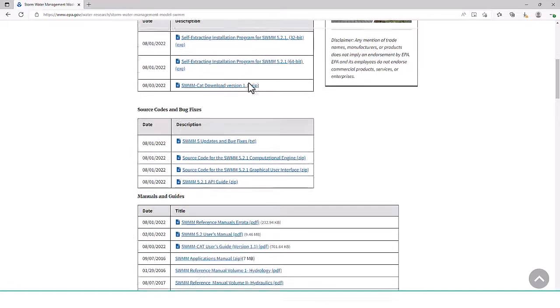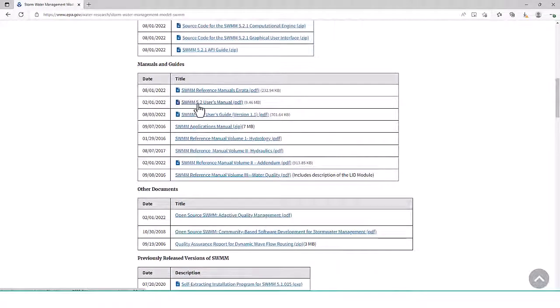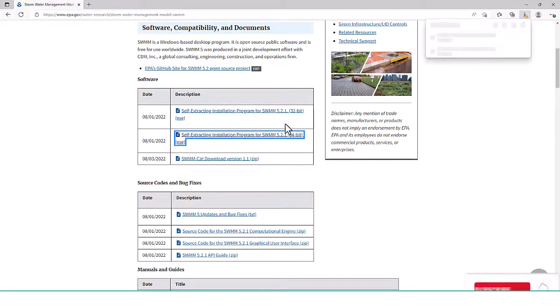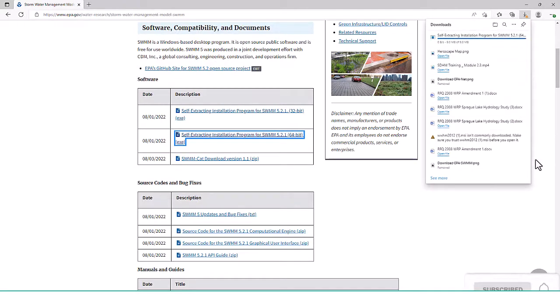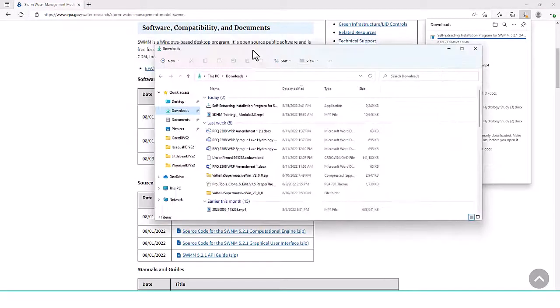You can also download some of the updates and look at the reference manual and the user's manual here. We'll open that up later. So let's download the 64-bit here. I'm going to click that, and that's going to begin downloading. It should be a pretty quick download. If I go to my downloads tab here, I can view it right there.